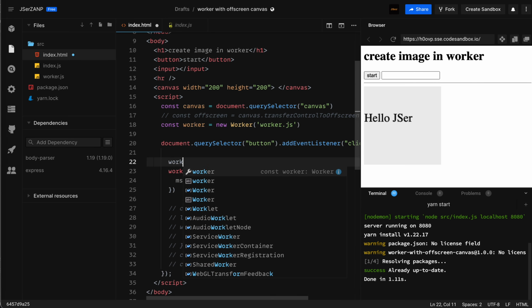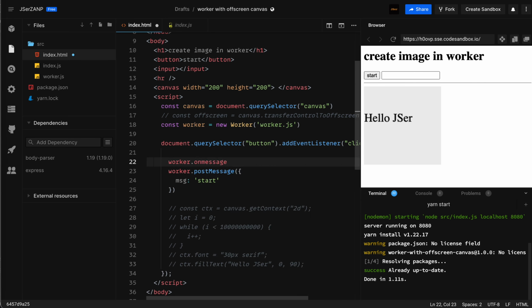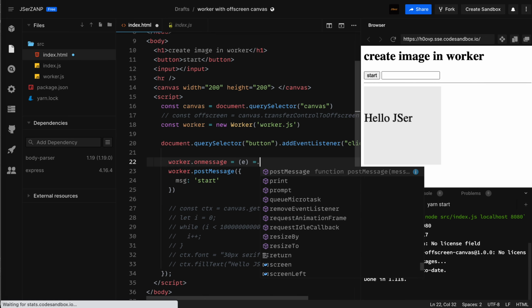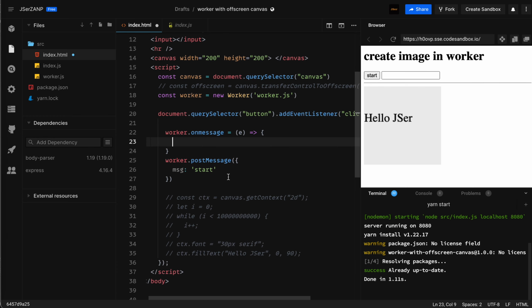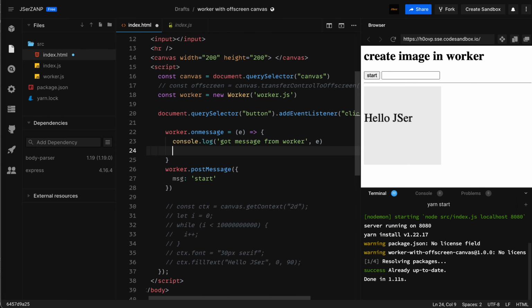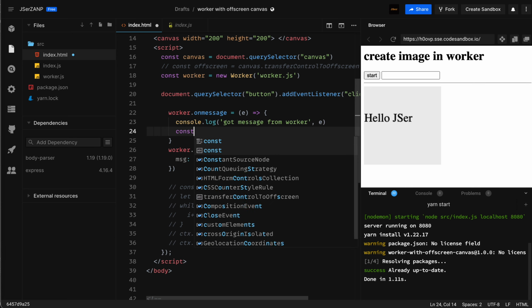So worker message should be an event here. We get the data from the worker and just render it again, which is not cool. We'll have a better way, but for now we just get the data and render it again. Here, got message from worker. Okay, we get the bitmap.